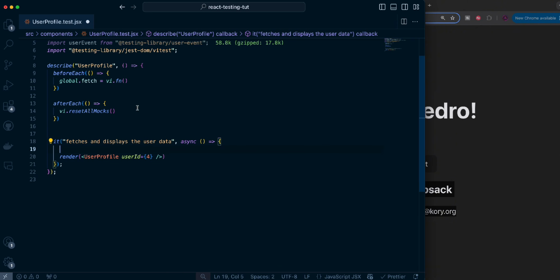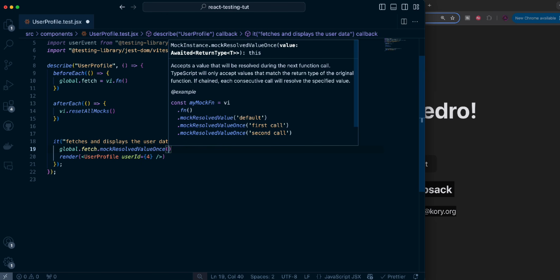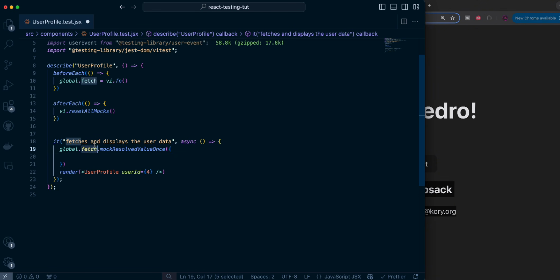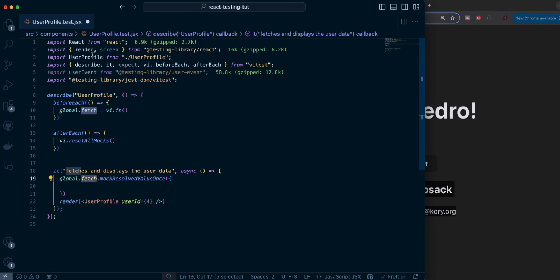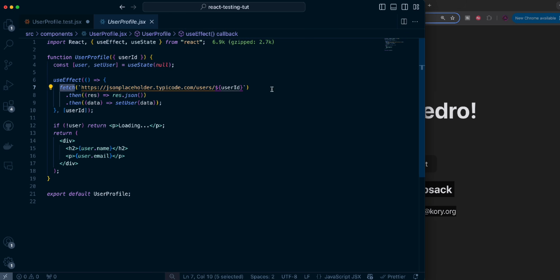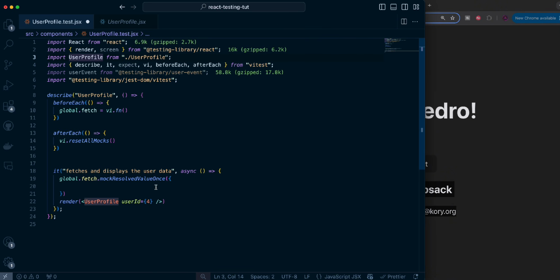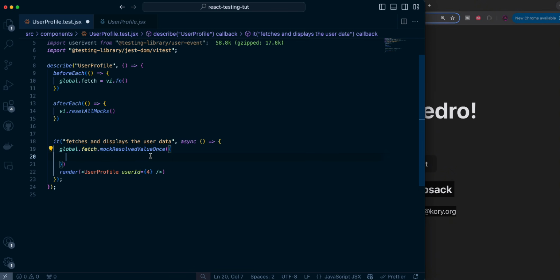So to do that, we can say global.fetch.mockResolvedValueOnce. And we can specify what the fetch function from this API will return. So you see, it will return a callback function that is going to have this JSON function over here. Now, we then specify what will be the result of this JSON function, which in reality is going to be the data that we set the user to be. So that's kind of how the fetch API works in this sense.